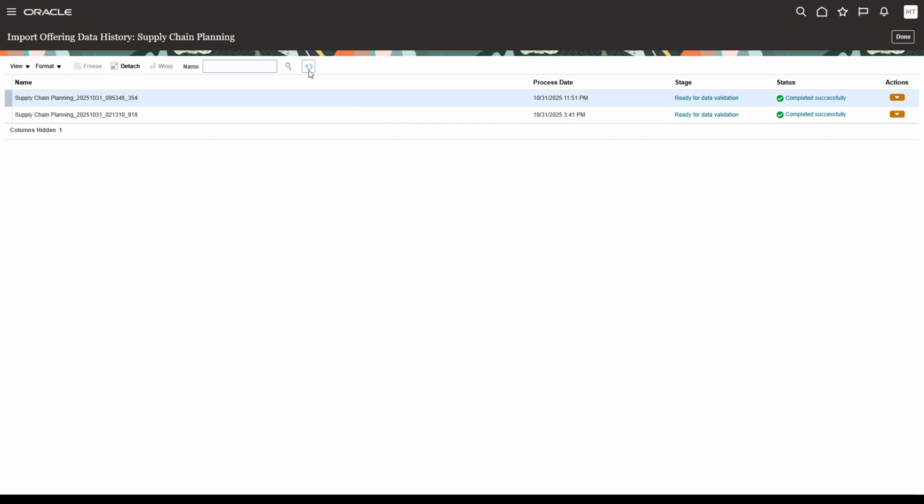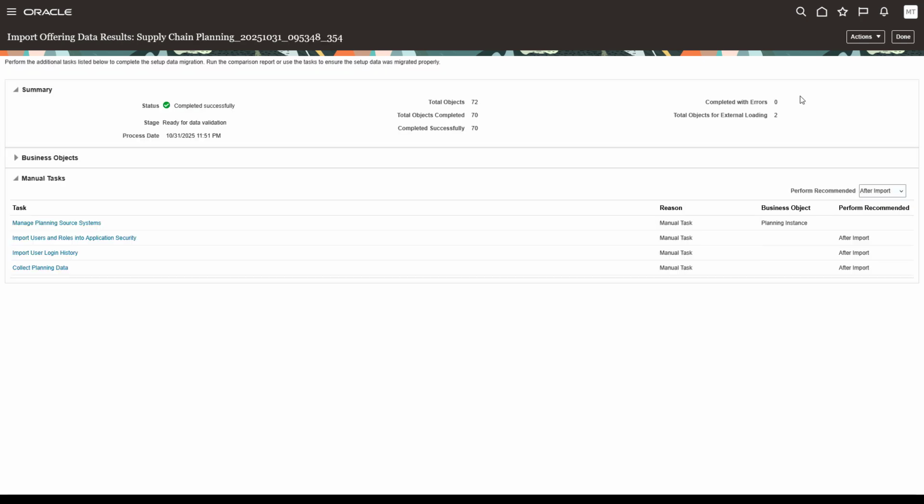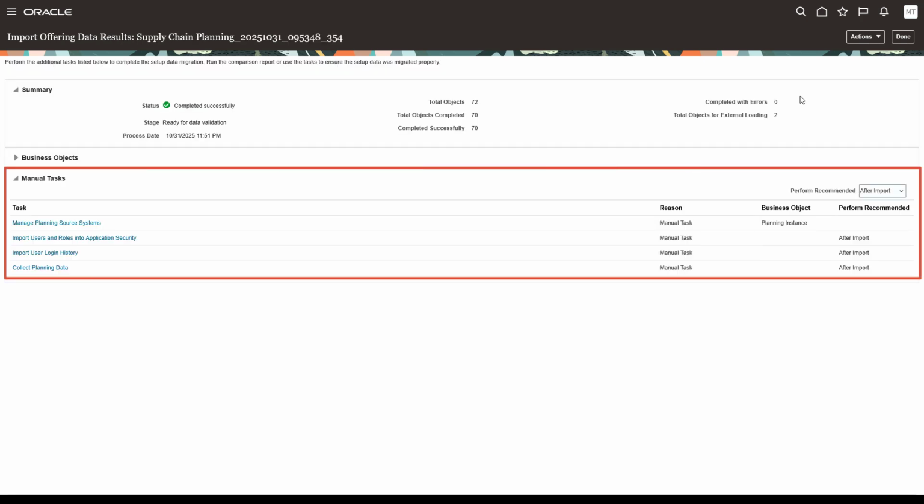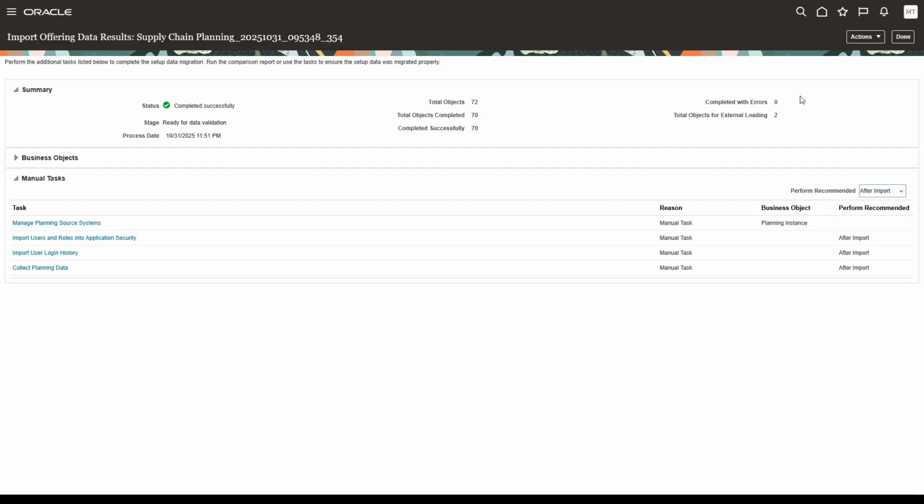After the process is complete, review the results. Confirm if there are any additional manual tasks you need to complete after the import. If so, make sure you perform them correctly, or the offering will not fully be ready to be used.